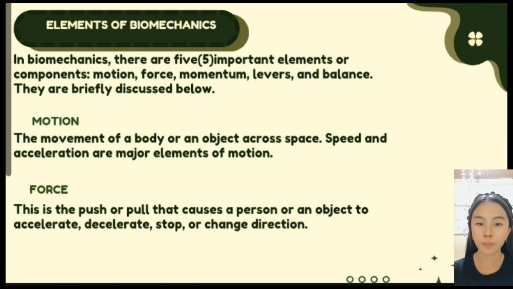So there are 5 important elements in biomechanics. Number 1 is motion. So when we say motion, ito yung paggalaw ng isang katawan or bagay sa isang espasyo or space. And ang bilis at acceleration nito ay ang pangunahing elemento ng paggalaw.